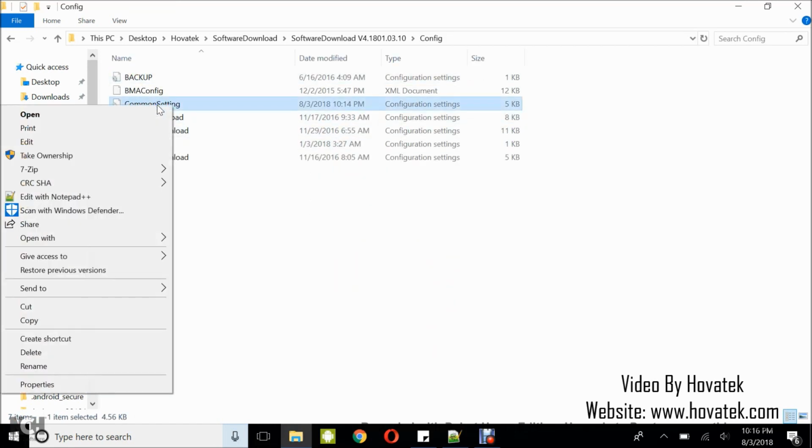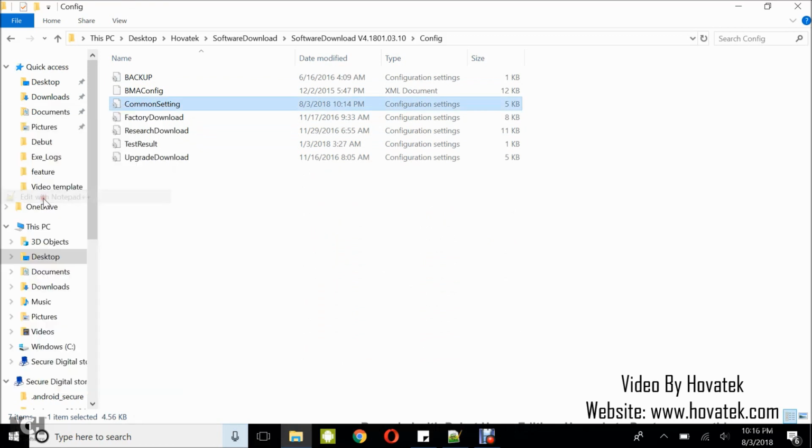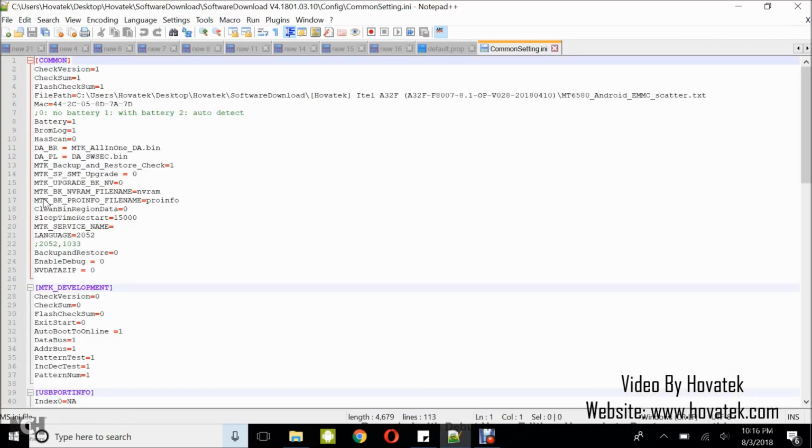You open the common setting file using Notepad++. If you do not have Notepad++, make sure you download and install that application. Now, what you want to do is to head over to the common section. You want to change checksum from 1 to 0. I also want to change the flash checksum from 1 to 0, and then you want to save, Control S.